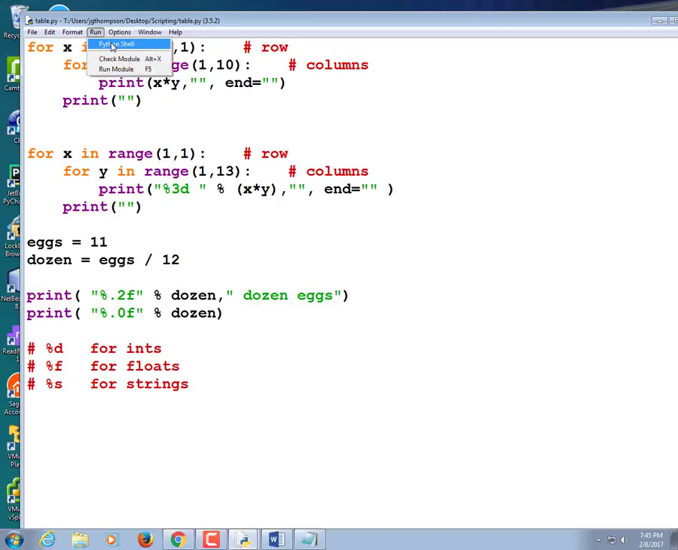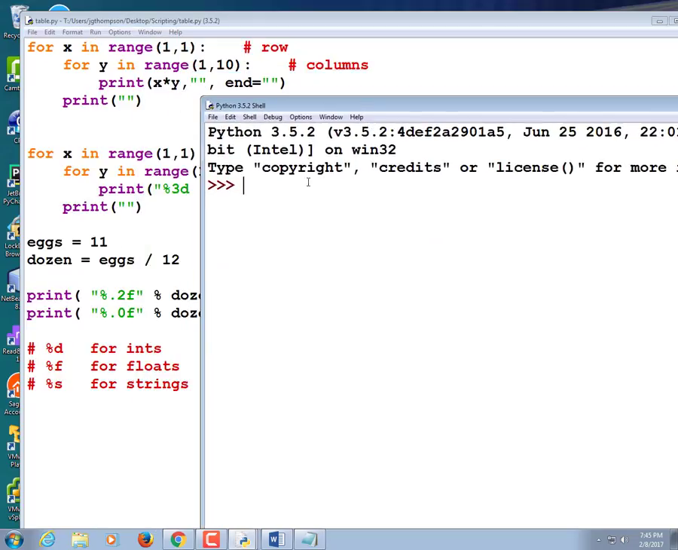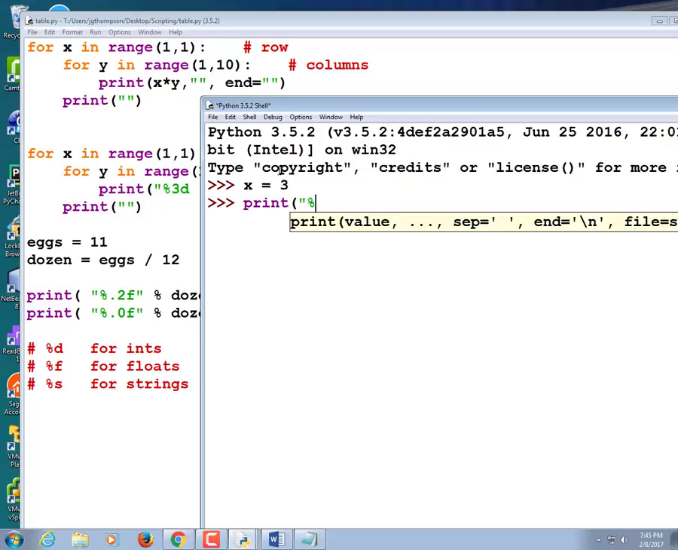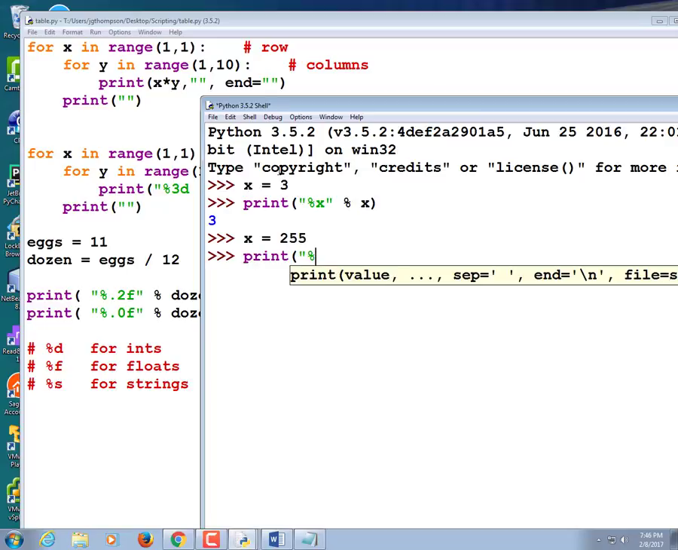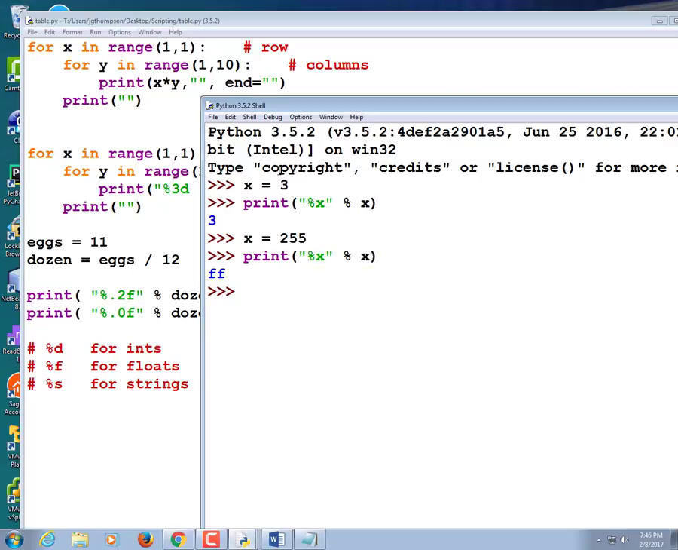Out of curiosity, I'm going to go back to the shell and try that. x is equal to 3. Print, quote, %x, end quote, %x. Well, that's dumb. x is equal to 255, print, quote, %x, %x. Okay. If you ever feel like having a quick and dirty calculator to go from a decimal number to a hexadecimal number, you can do it that way. Oh, wow. Huh.